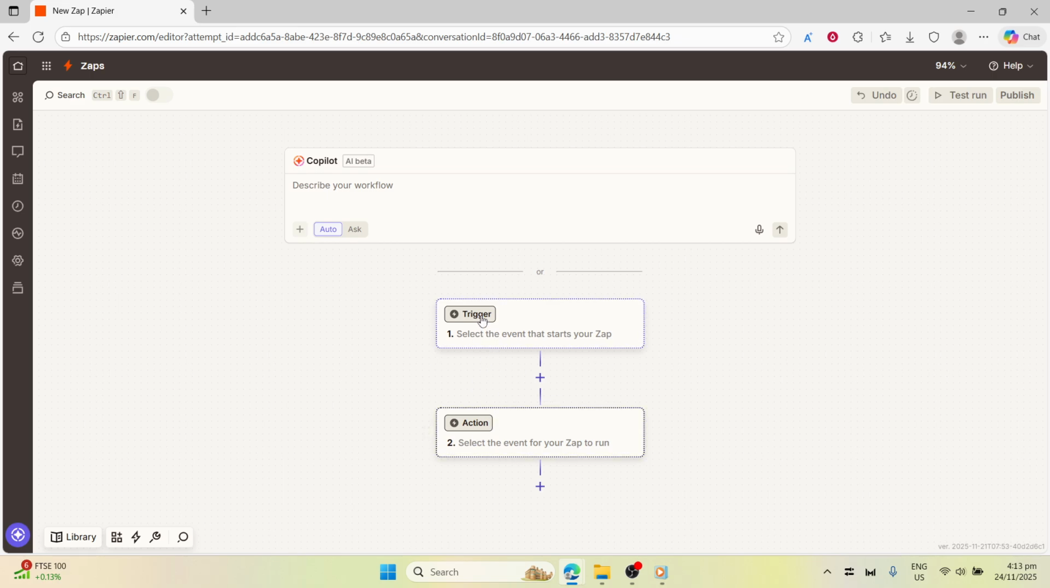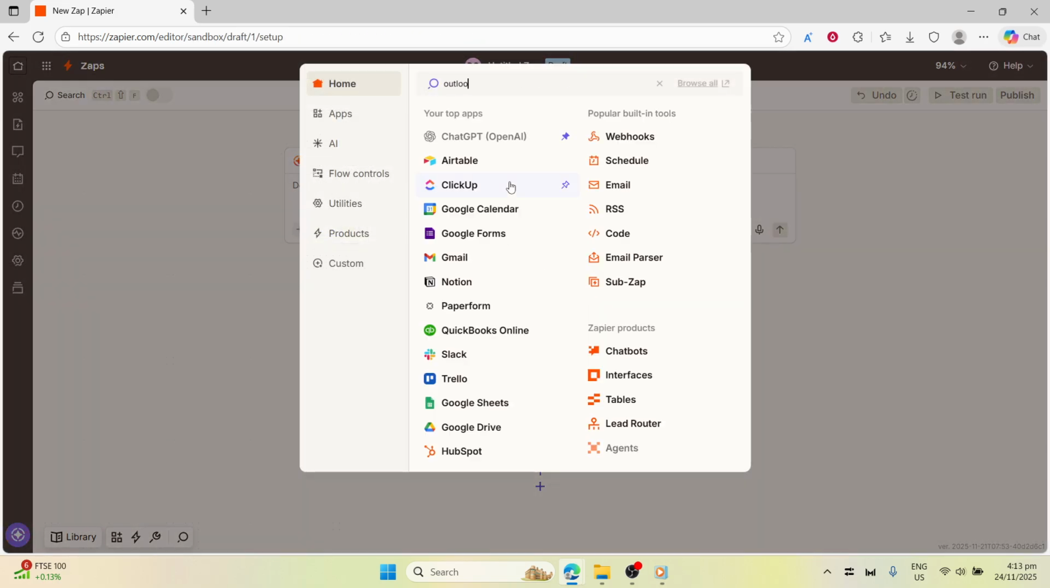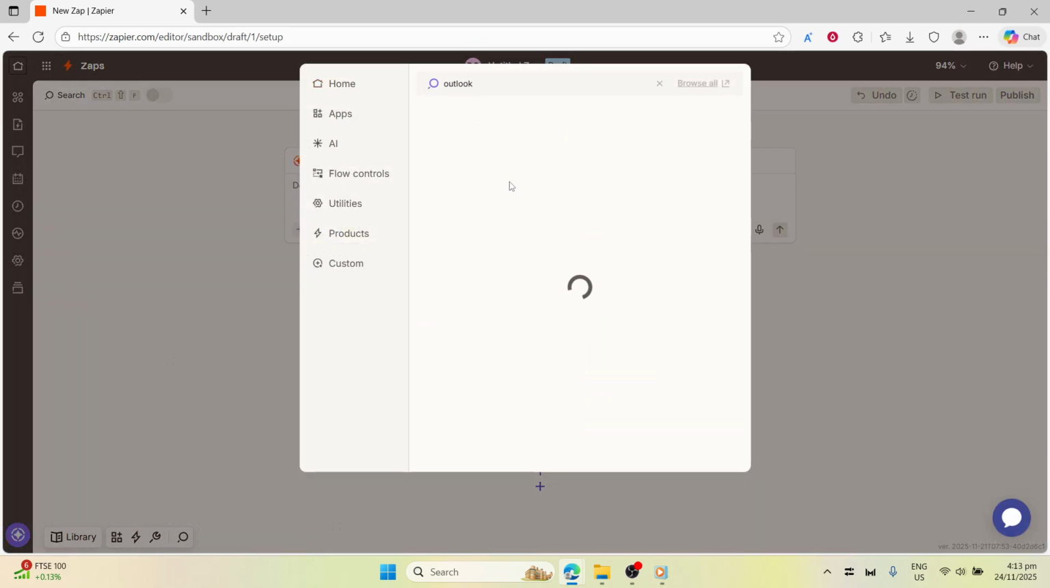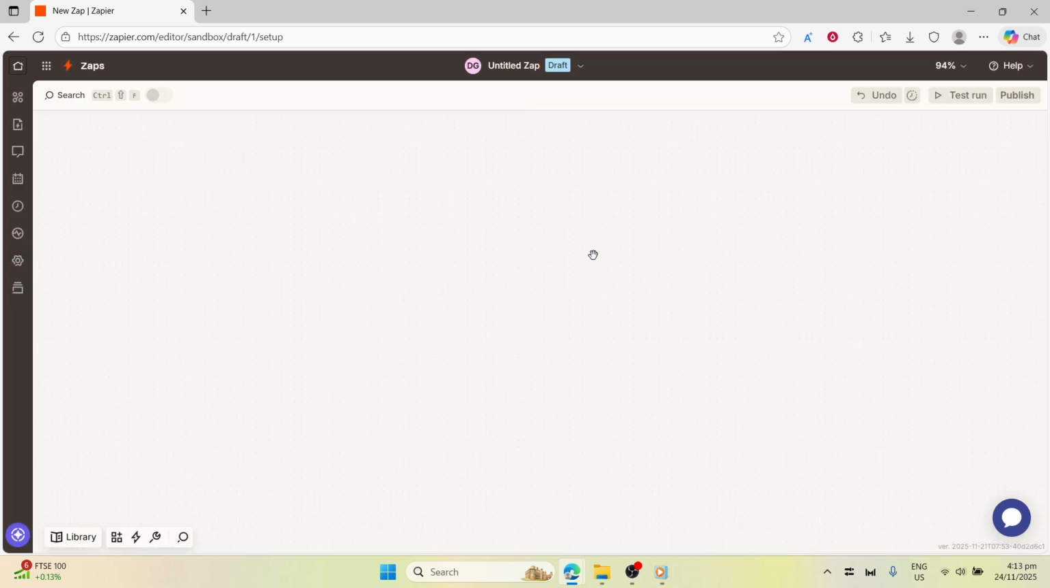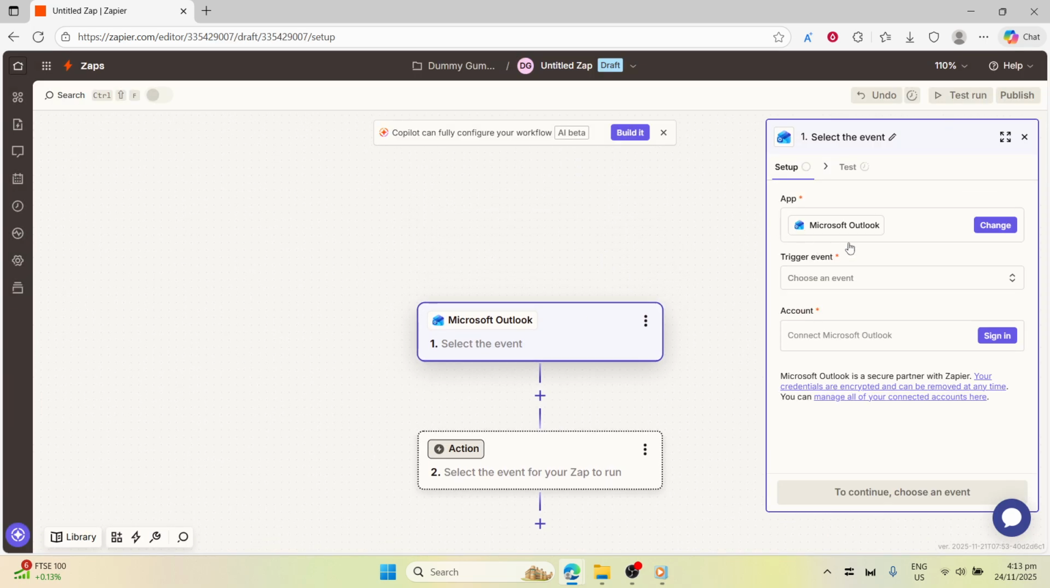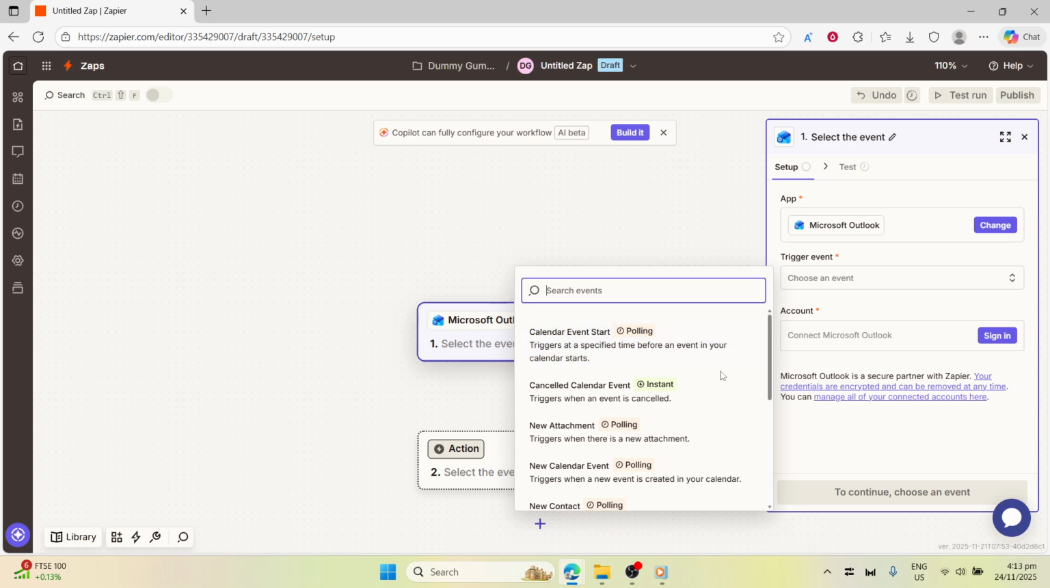Set the trigger to Microsoft Outlook and choose New Calendar Event. Connect your Outlook account when prompted and grant permission so Zapier can read your calendar. If you have multiple calendars, pick the one you use for your appointments. Zapier will pull in a sample event to help you set things up, which makes the next steps clearer.